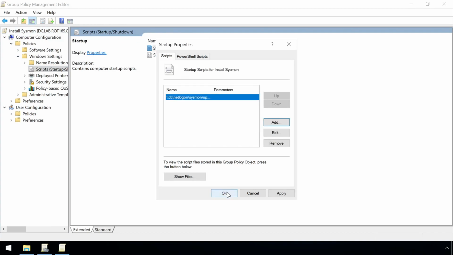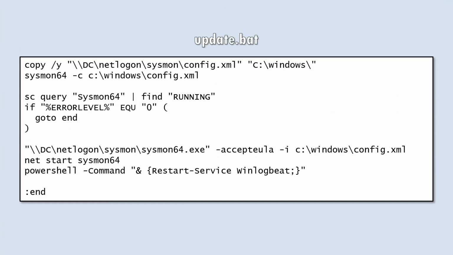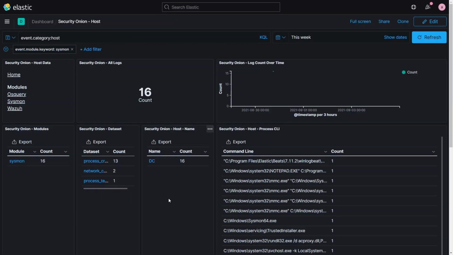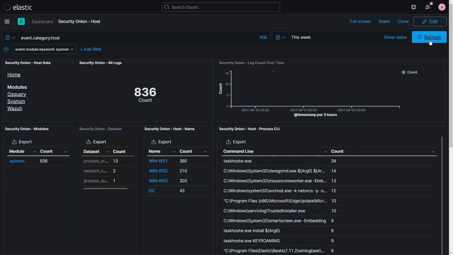The script itself just copies over a config file from the netlogon share, and triggers a Sysmon reload in case it's already installed. It then checks to see if Sysmon is currently running, and if not, installs it, starts it, and triggers a restart of the WinLogBeat service. Back in Kibana, a refresh of the dashboard shows events now flowing in from the three workstations in this lab.